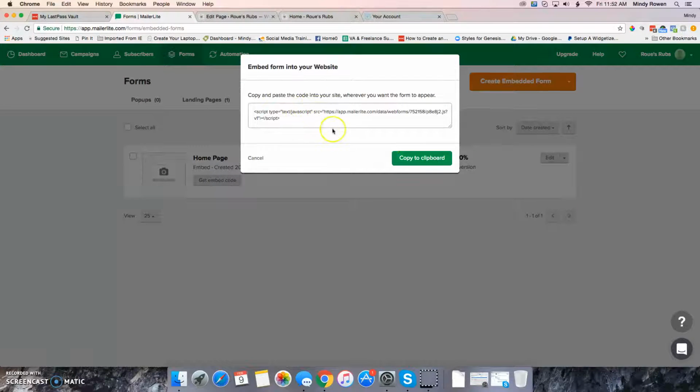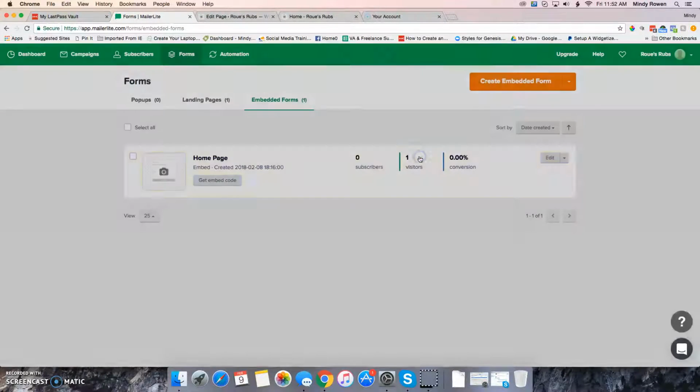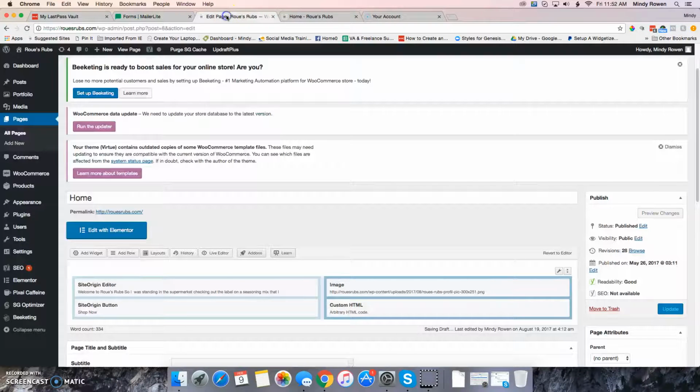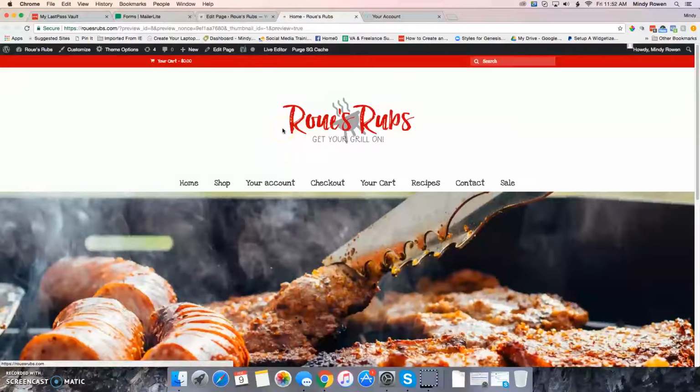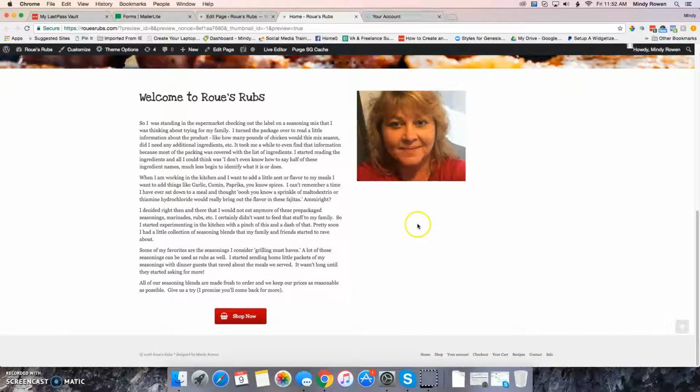It pops the code up for us, and you can put it wherever you want the form to show up. So I've copied it to the clipboard, and I'm going to go over to my page. I'm just on my home page, which is this page here, and I've decided I'm just going to pop it right there under my picture for now.